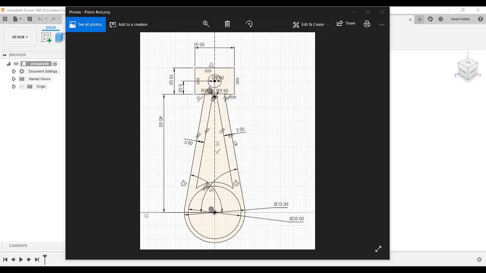There is a parallel constraint between this line and this line, and there is a tangent for this line and this circle, and again a tangent for this line and this circle, and the dimension between these two parallel lines is 3. And first we are going to design a reference line here, and then draw this rectangle and give the dimension to make this in the middle of that line.